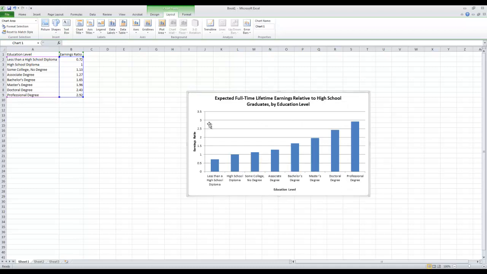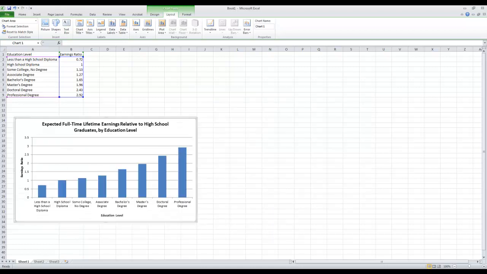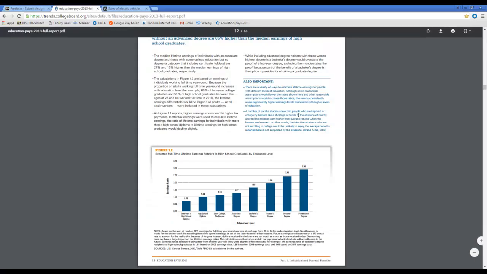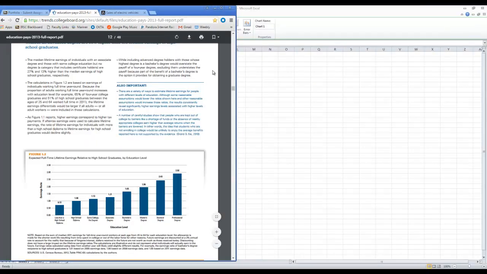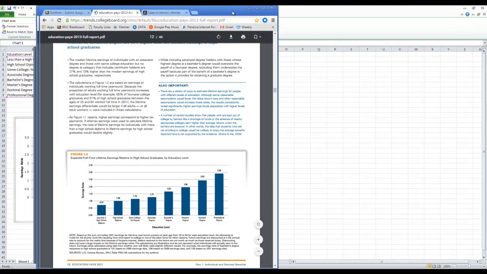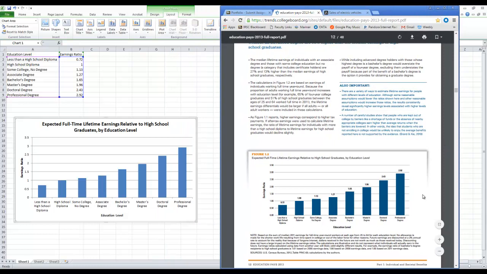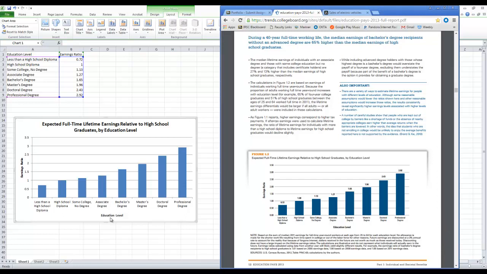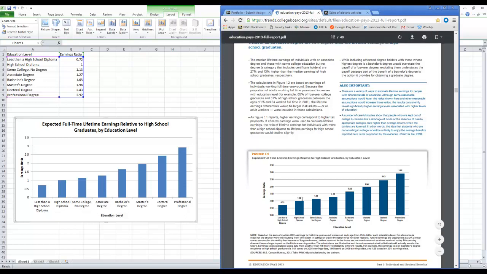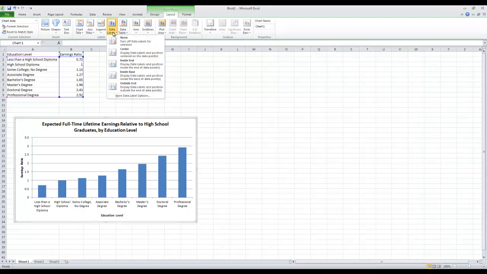Okay, let's compare this. So we have earnings ratio, we have education level, and all of our categories look like they match up. Now the one thing we can do is make those numbers appear. Let's see here, data labels maybe. Outside, and there we go.